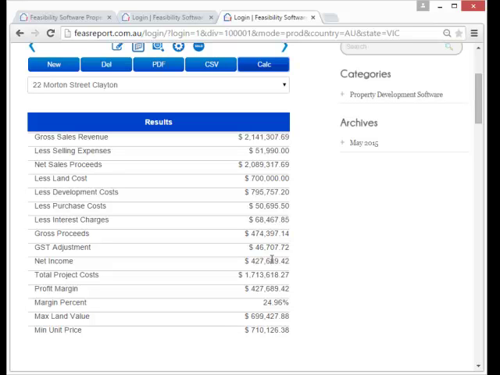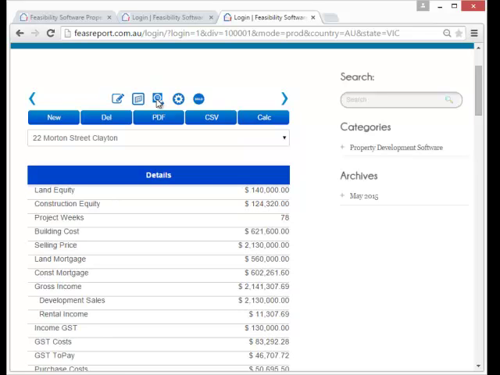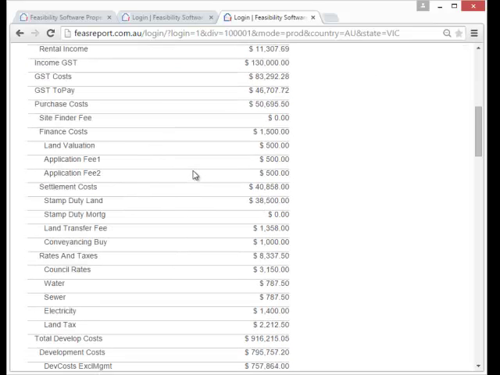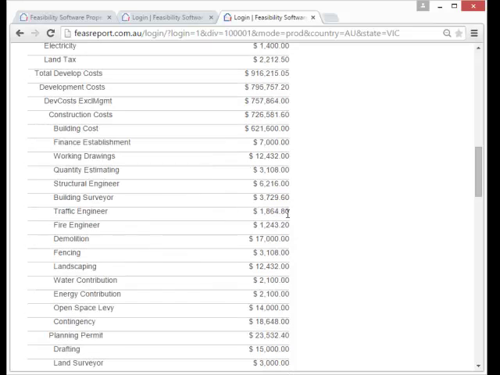Now to see how the system calculated these figures, you can navigate through the pages, go to the next page, which is our detail page. And in here it actually gives you more detail of how it came up with the figures it did. So the most important one here is, if you look at the total development costs, it shows me the direct building cost, which the builder will charge to build those units. Then it's got the finance establishment, the working drawings, the quantity estimating, structural engineer.